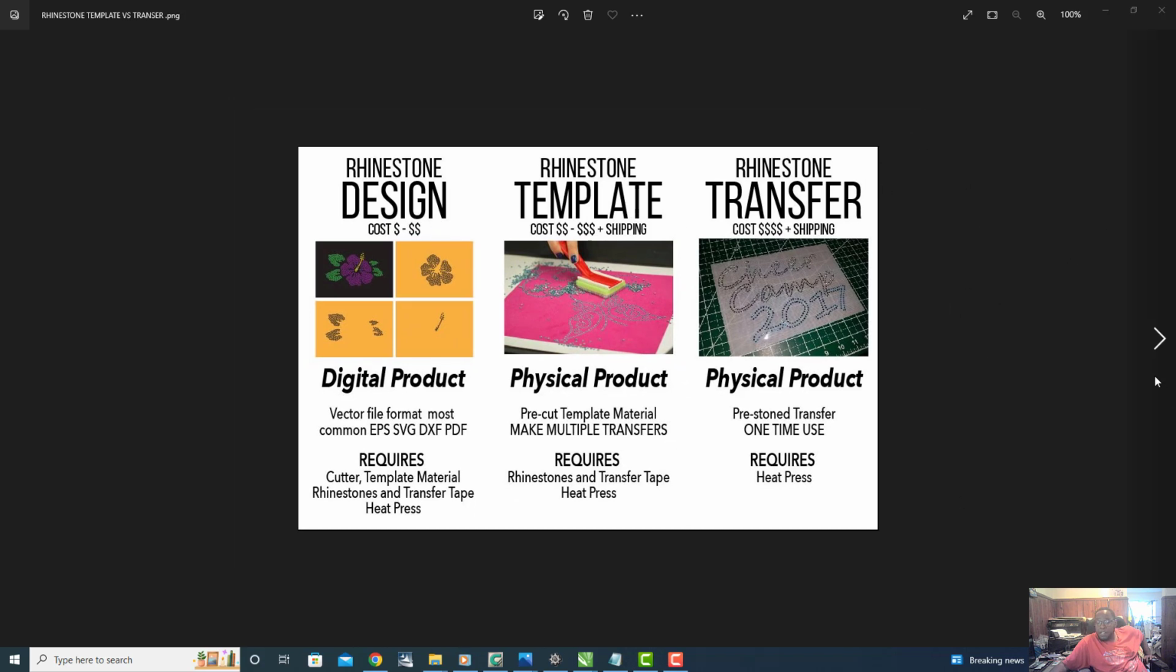Well, the fourth one is where someone is going to do all of this for you. They're going to design it. They're going to make the template. They're going to pick it up with the transfer. Then they're going to press it onto your garment. They're going to do all of that in one and just mail it and ship it to you.